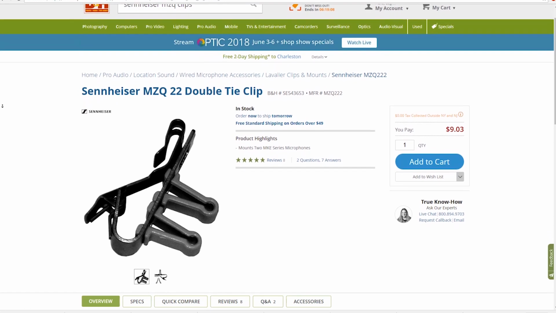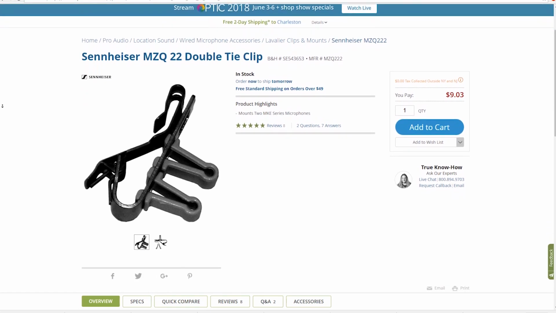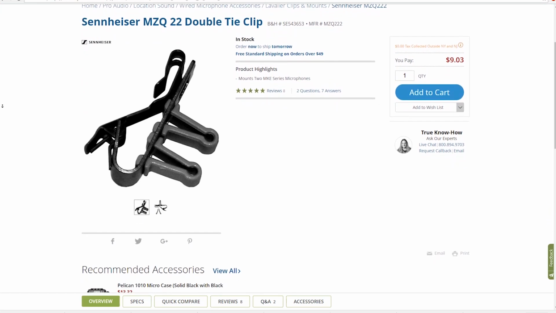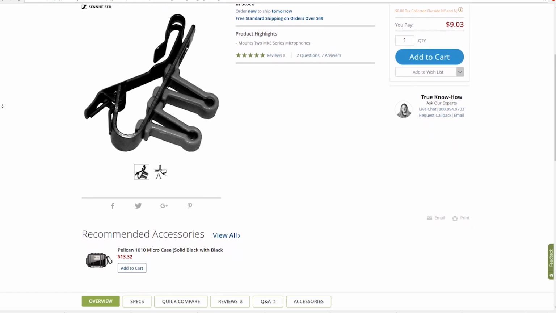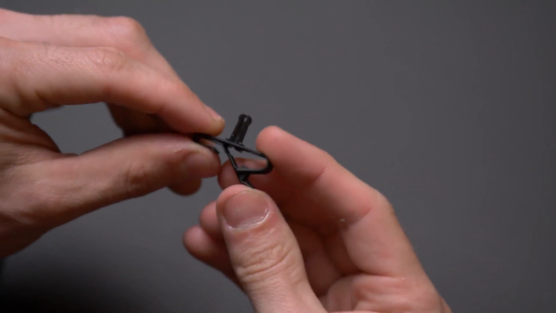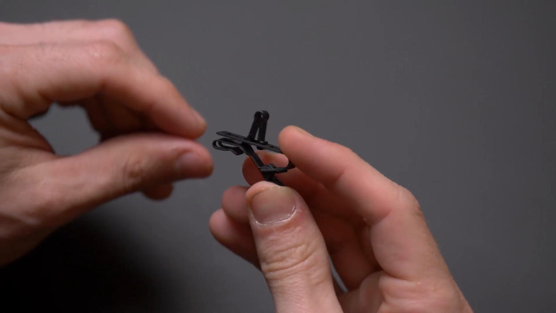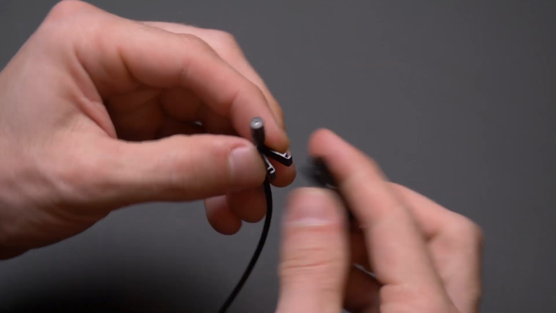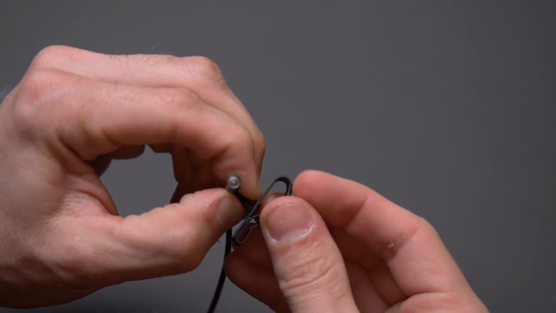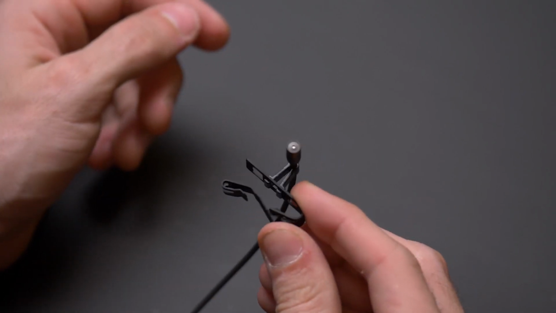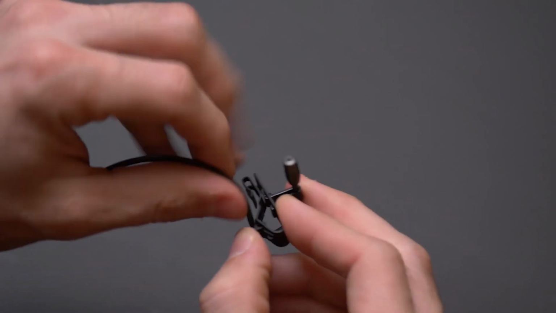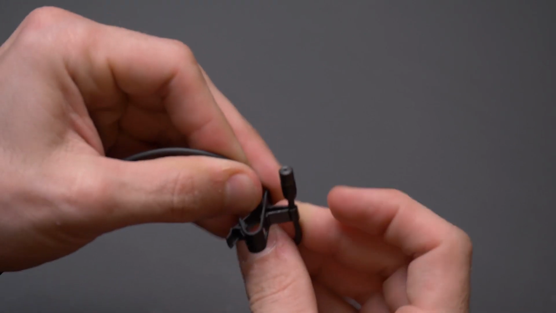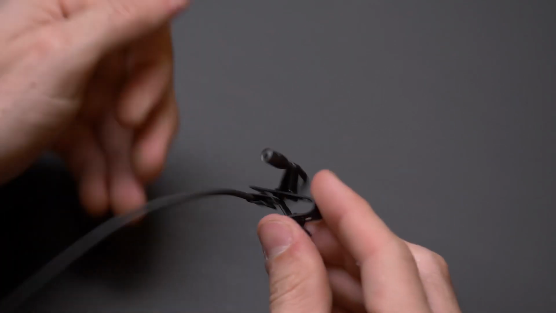So the clips that we found that are the best are the Sennheiser MZQ22 double tie clips. Now these are about $9 each, but what's nice about these is that they mount really snug to your clothes. They also have these little clips that hold the microphone away from your clothing, and you can actually mount, I think, 2 if not 3 microphones all on one clip. It also has this little built-in clamp on the back so that you can tuck your wires in, and that gets rid of any kind of snag that you might have, which actually will introduce noise into the microphone itself.